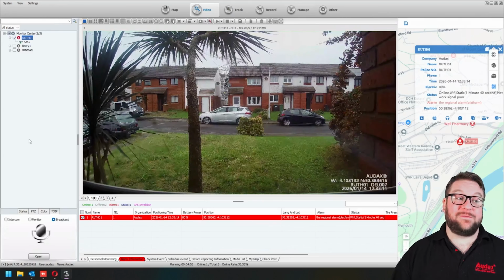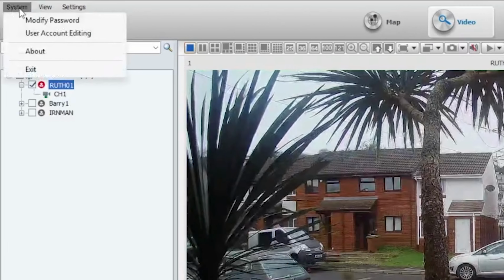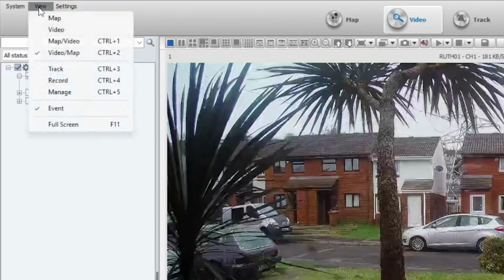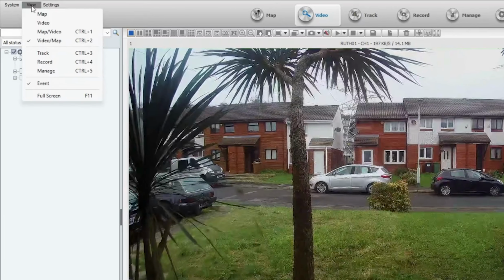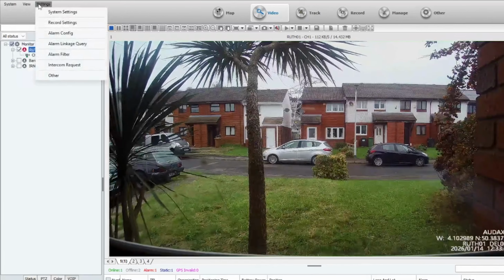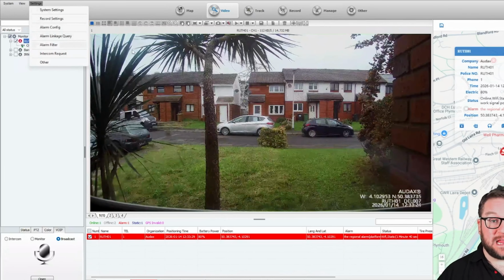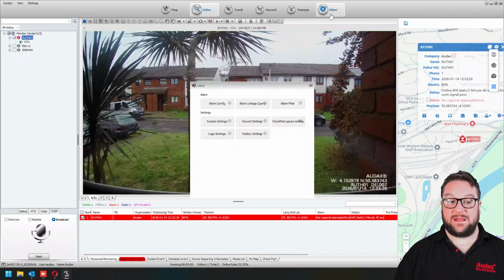And finally, we've got the settings. At the top left here, we can modify our password if we're the admin user. We can then change the view if we want to add and remove different functionality from the current window we're in. And we've got our settings menus, which not only can be accessed here, but also if we click the other tab at the top there as well.